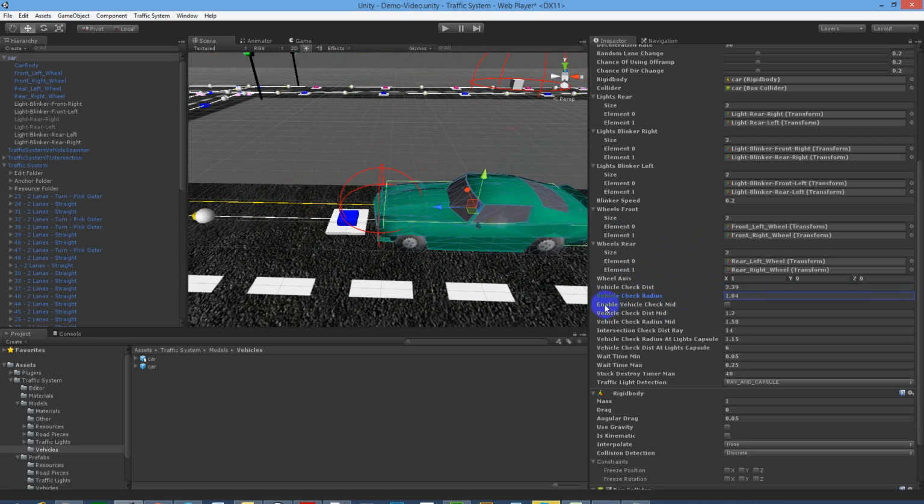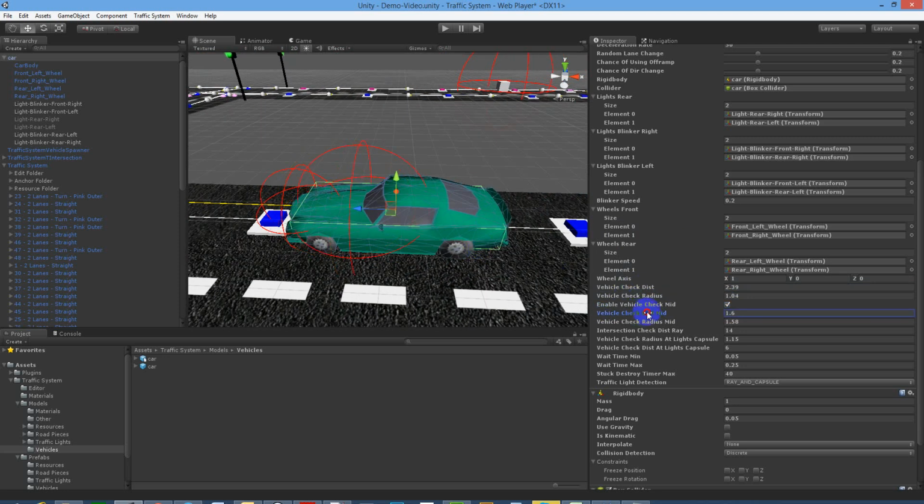That's pretty good. You can enable another check as well, which can help avoid other cars, and you can put this at the back or the middle. Generally for trucks and bigger vehicles you can add that in, but we won't be using that one.